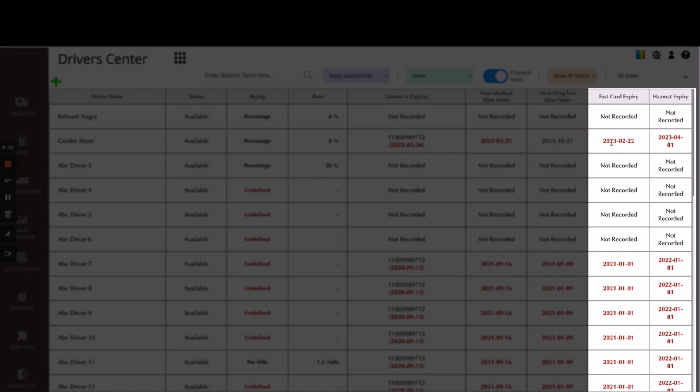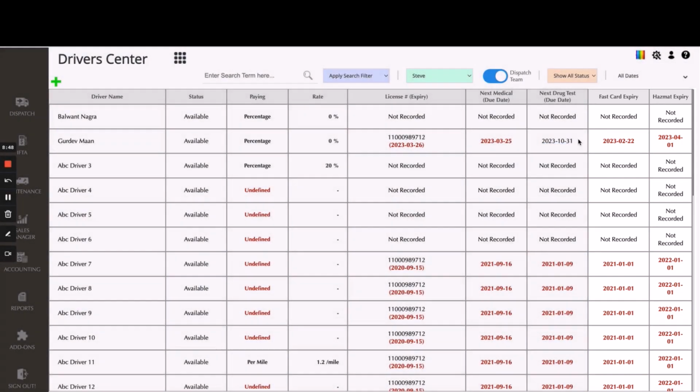Fast card expiry date is colored in the same way: red if it needs attention, otherwise black. And the license expiry date, if it is expired or needs attention, will be in red, otherwise it will be in plain black color.